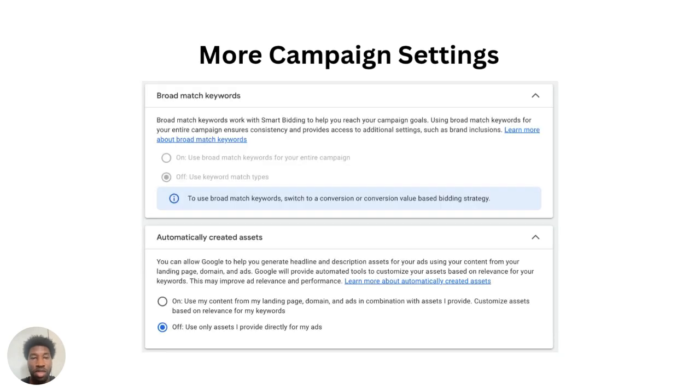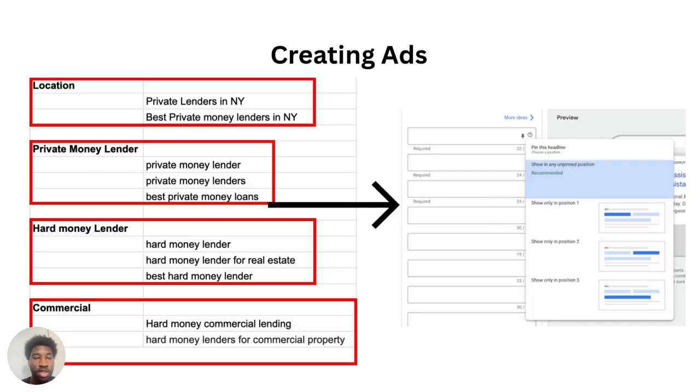The next thing you want to do is turn off broad match keywords. It's just going to bring a lot of unrelated traffic and a waste of your money for most people, so I would stay away from that. Then turn off the automatically created assets just so we have the most control over everything. And then the next thing you want to do is actually create your ad. Like I said, your ads are going to be segmented by themes in your ad groups, and they're each going to have their own ads.